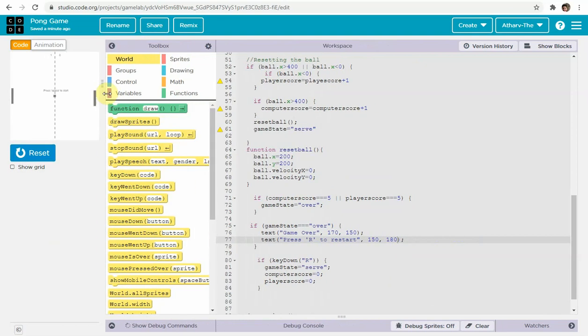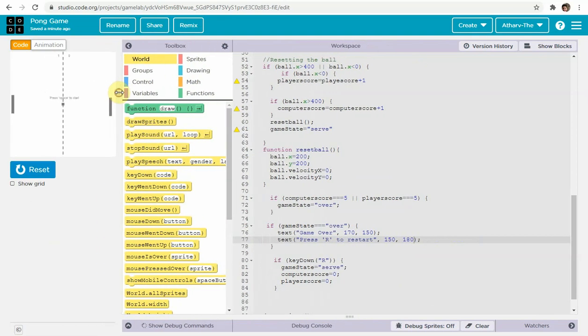So yeah guys, this was the game. Hope you like making this one.